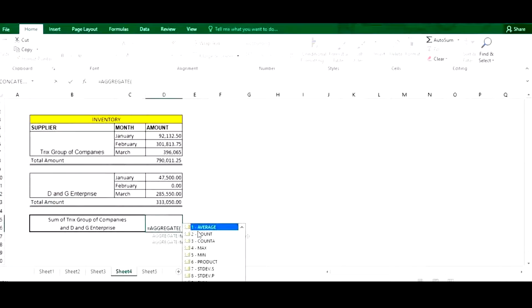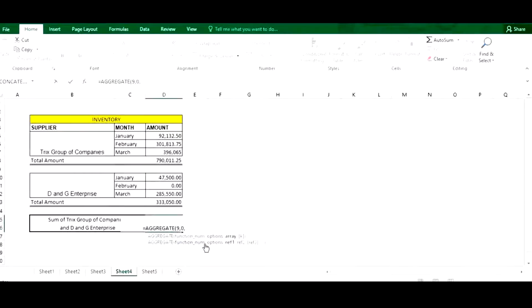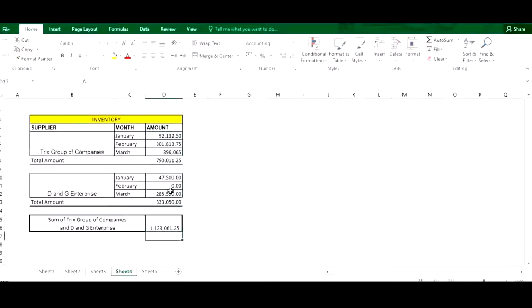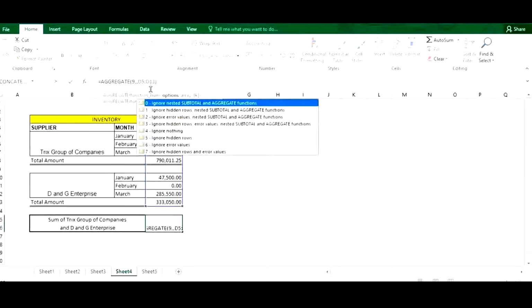Go with sum. And for my option here, ignore nested subtotal and aggregate function. And then for my array, I'll select this whole range. When I close bracket and press enter, it only adds up these values. And it ignores anything that has aggregate or subtotal in it. If you also wanted to ignore hidden rows and error values, you can switch this option to number 3.